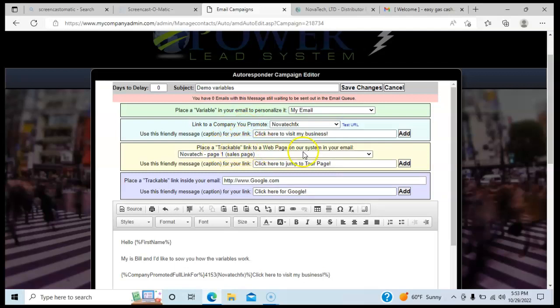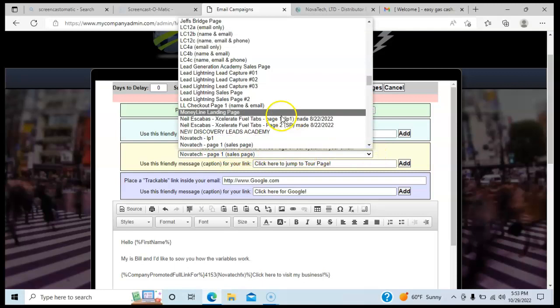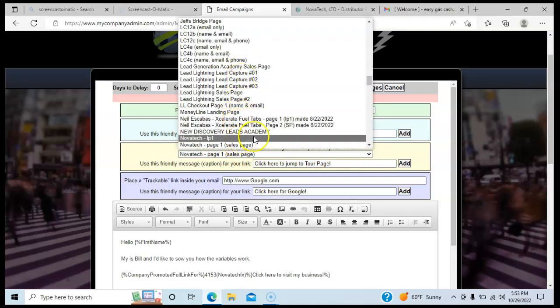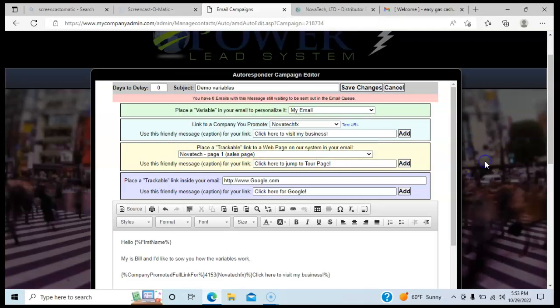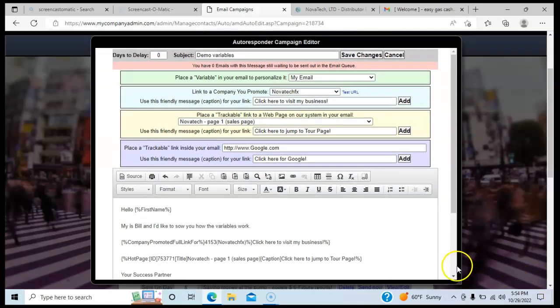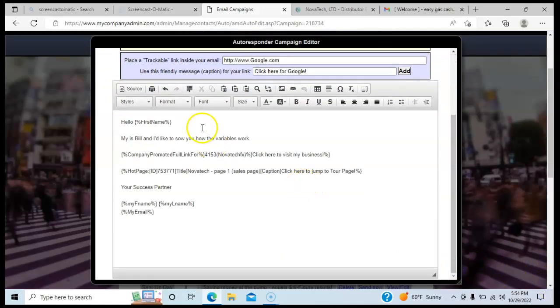In this field, it's going to take them to one of the sales pages within our system. We can just point them right to that sales page. And then the trackable link side, this is something we'll get into later. This is just how to track the traffic and things like that to your websites. But for the main purpose of the variables, I just wanted to show you this functionality right here.